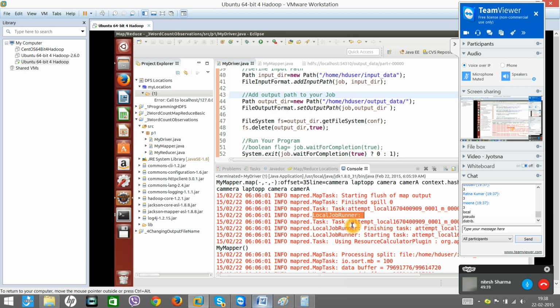Are you clear on this? So till now, whatever examples we have executed, we have executed those programs only in local mode. We have not executed them in pseudo distributed mode or in distributed mode.